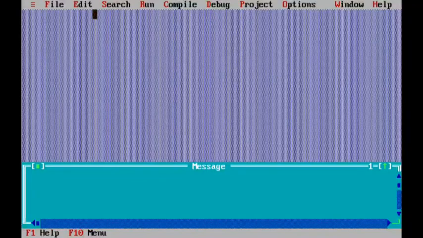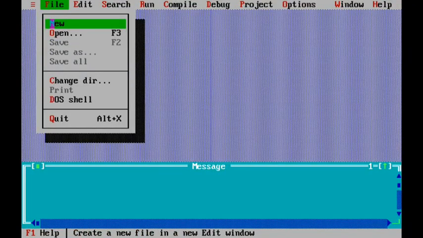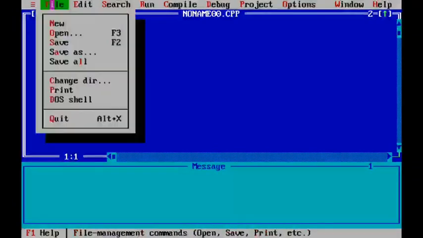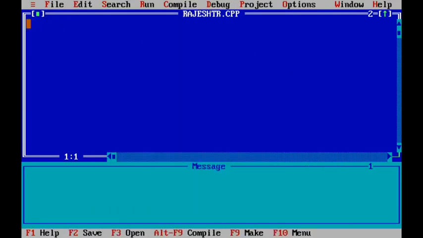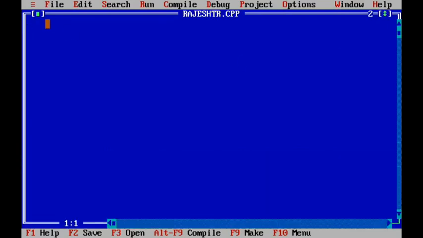So here we are. Now we will open a new file and save this file as, say, Rajesh trace. Okay, so that file has been saved. Now we will be making the program. So we are going to include the header files.